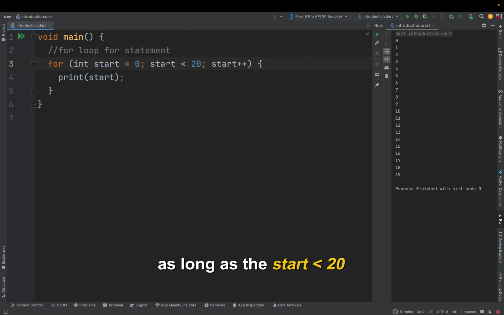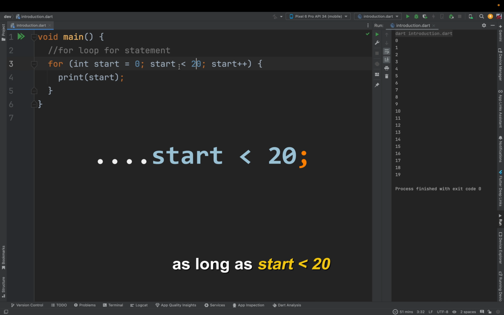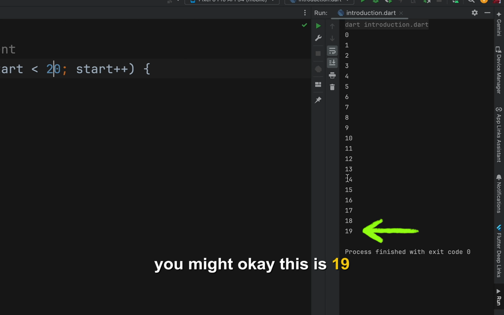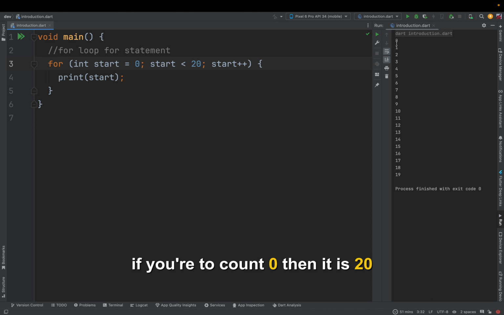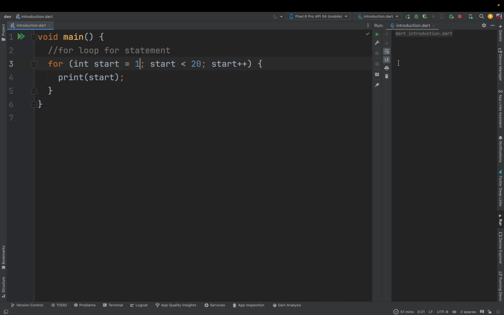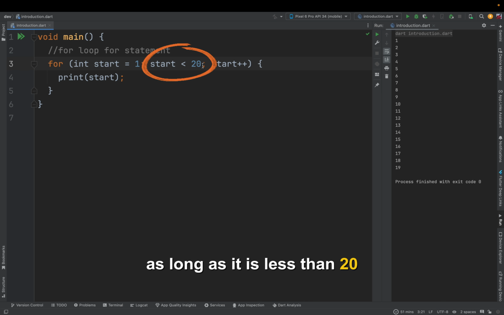And you're saying as long as start is less than 20. This is the condition. You might say, okay, this is 19. But look, you're starting from 0. If you count 0, then it is 20 values. But if you were starting from 1, it would be 1 to 19, because you're saying as long as it's less than 20. But you're starting from 0.